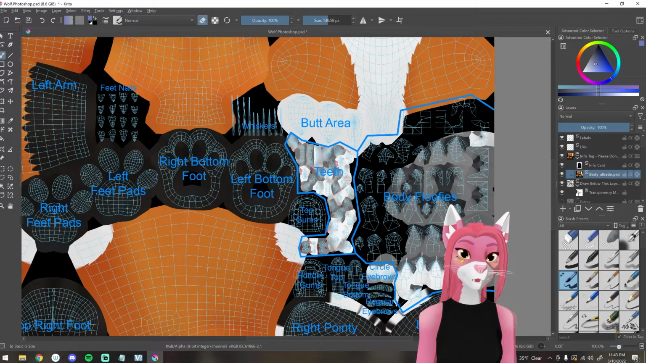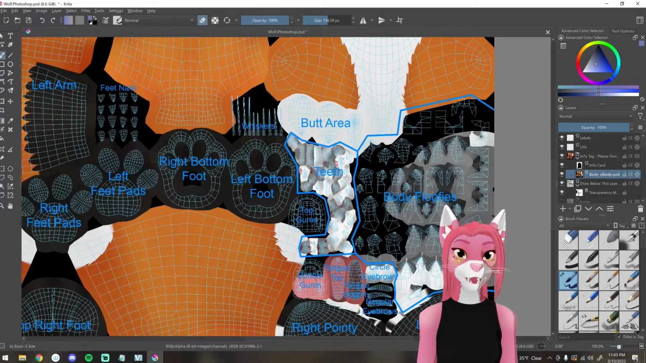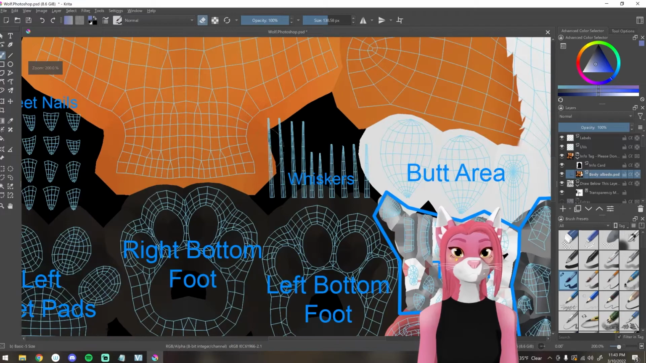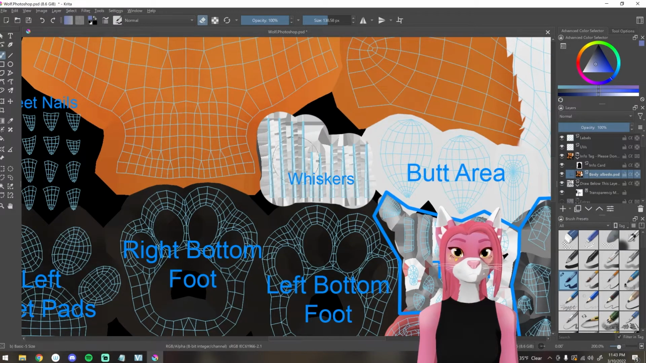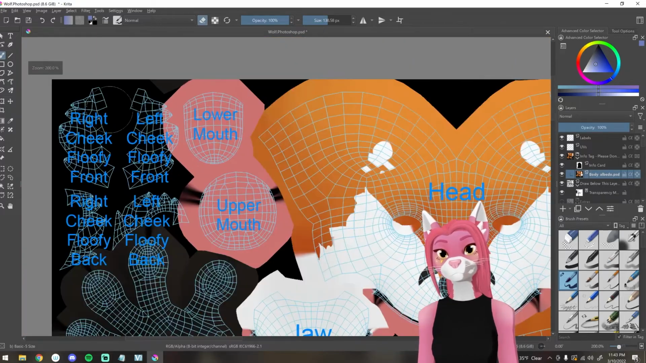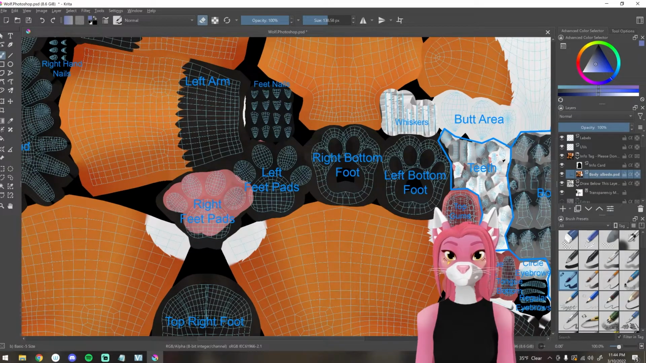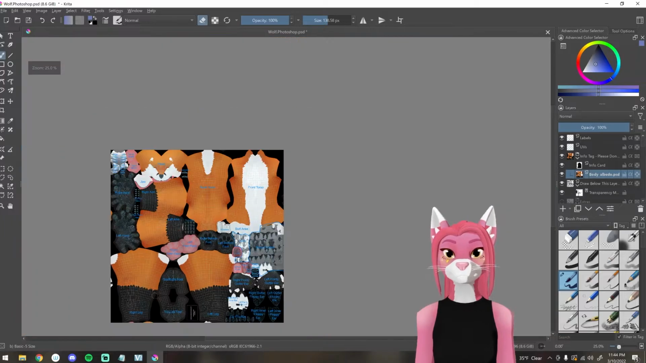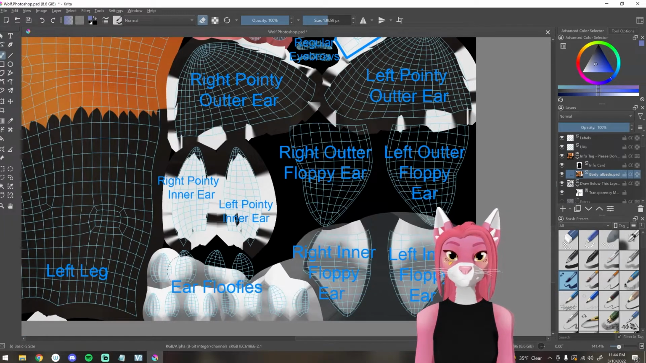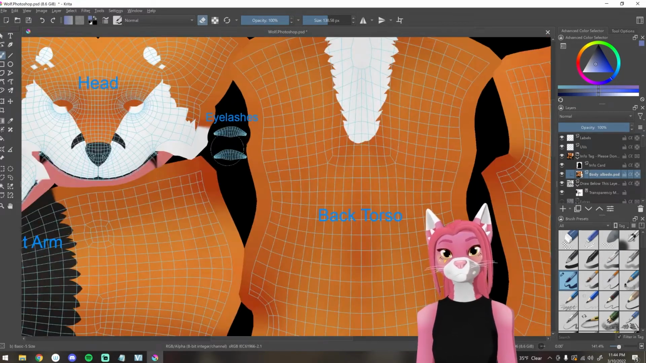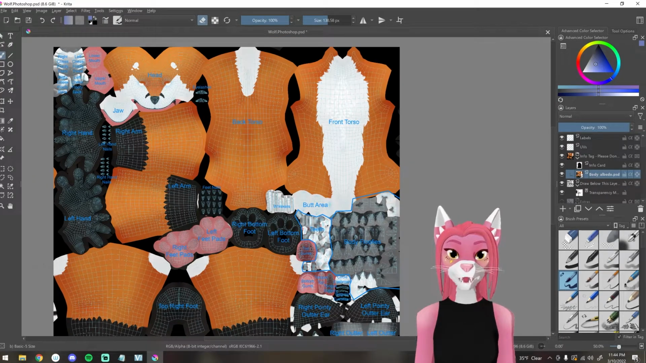Erase the eyebrows too, the body floofs, the tongue, gums. Okay, that should be everything.